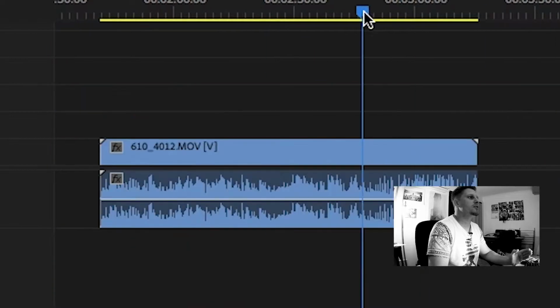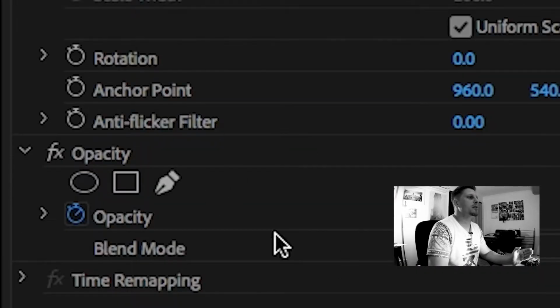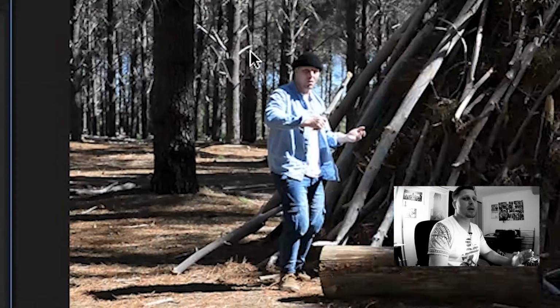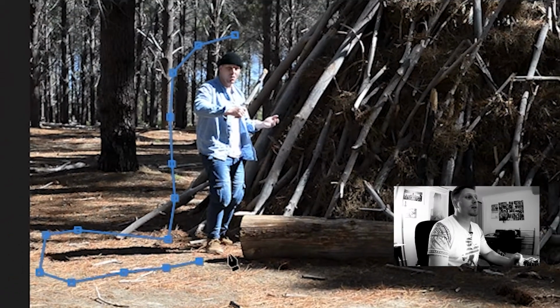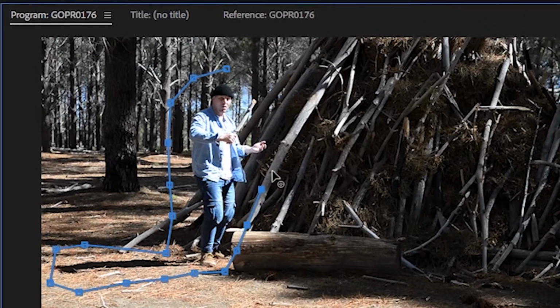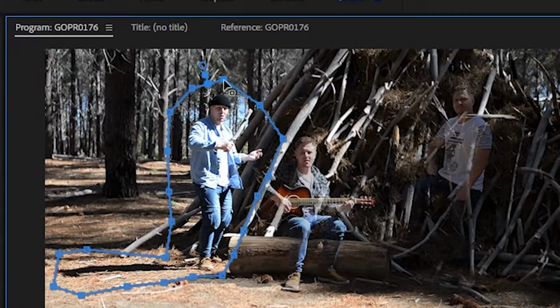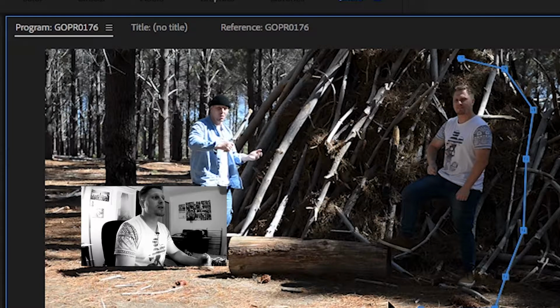Now that you've cut your footage and stacked them up, make sure they all line up and they're all in sync with the song. Now go to your opacity, grab the pen tool and trace around your third video. This will get rid of your background. Then just repeat that on your second video.